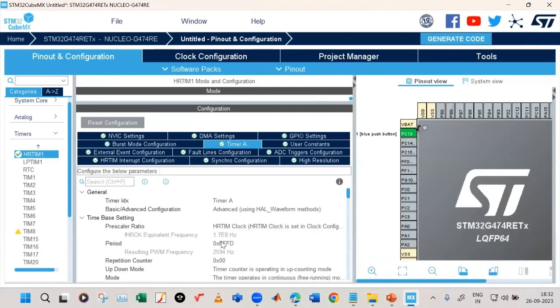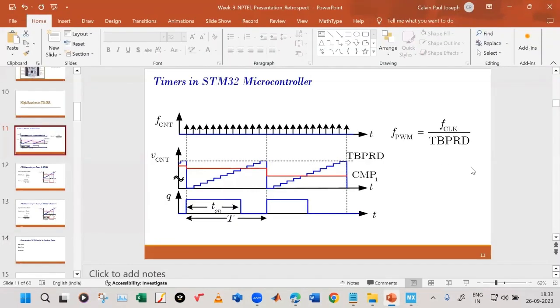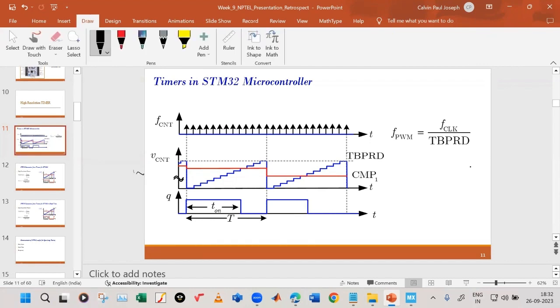Now I have to select the TBPRD value. For my example, I want to select TBPRD, what value must I give it. My clock is 170 megahertz, 170 into 10 to the power 6. I want a frequency of 20 kilohertz, that is 20 into 10 to the power 3. So I will get this and this gets cancelled. It becomes 17 upon 2, that is 8.5 into 10 to the power 3, that is 8,500. So my TBPRD has to be 8,500.